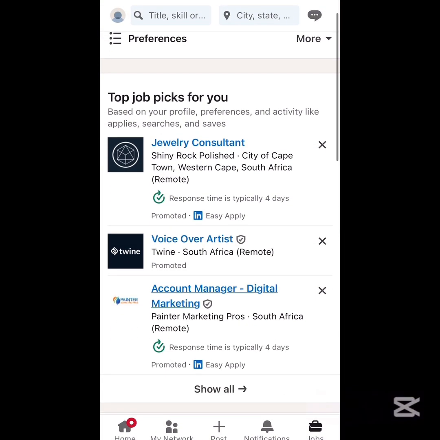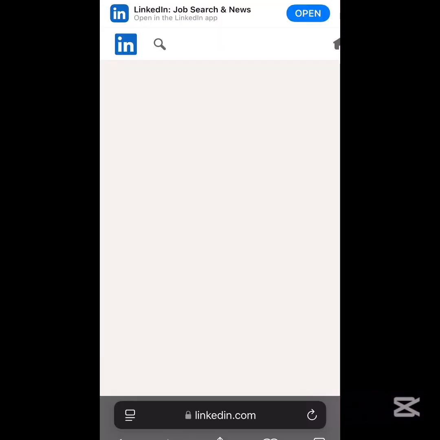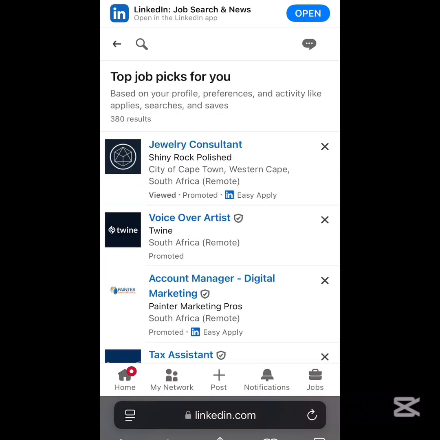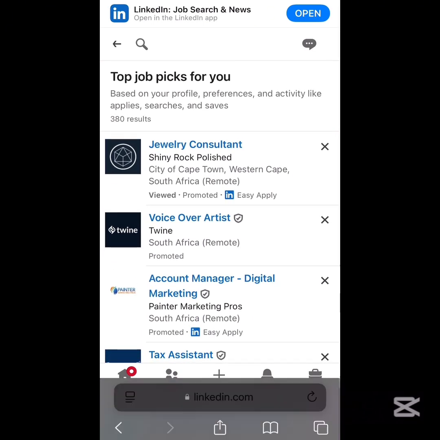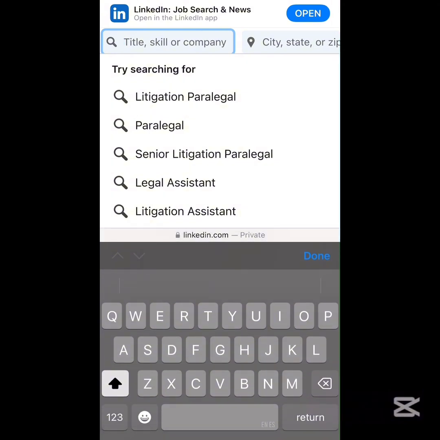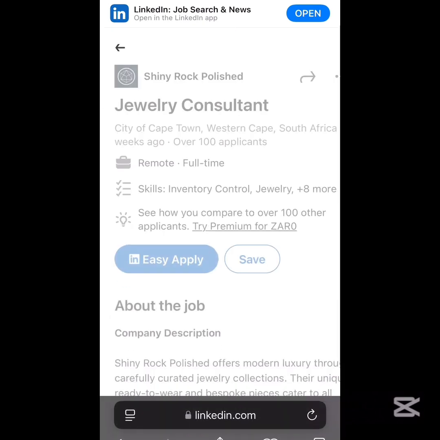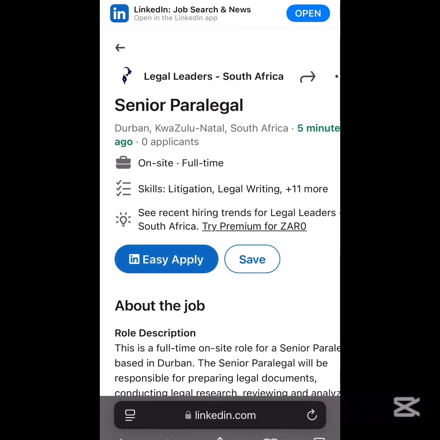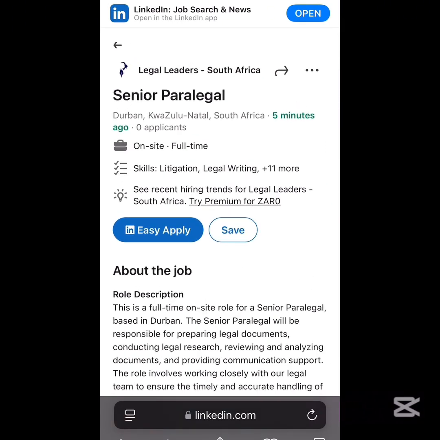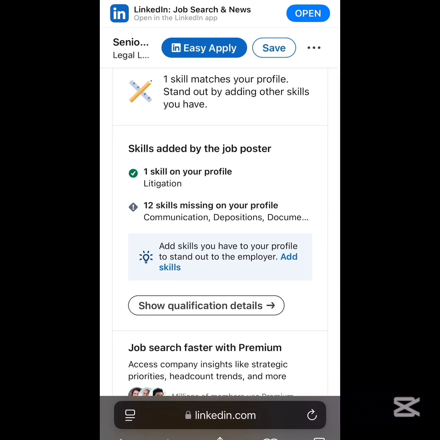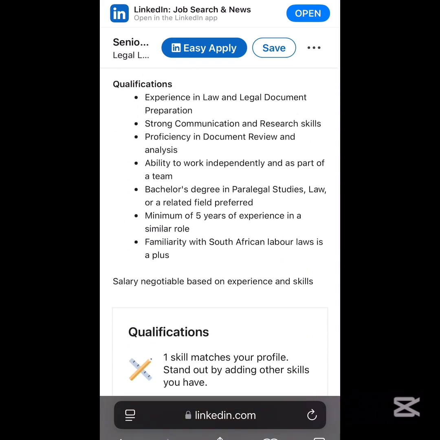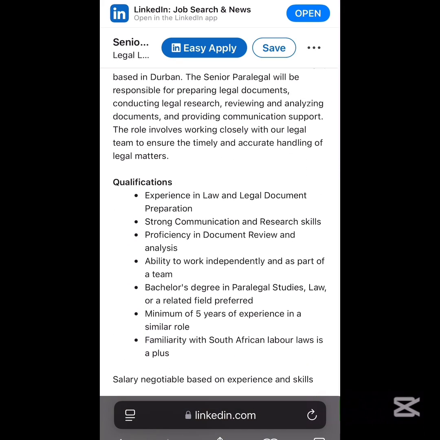So it's jewelry consultant, but then you're going to click show more. Then it's going to scroll down and check if the jobs are related to what we want. Then we're going to type in the kind of jobs that we want, which is paralegal and legal assistant. And I'm going to scroll down and check the requirements for the job. And we think this one is a good fit.